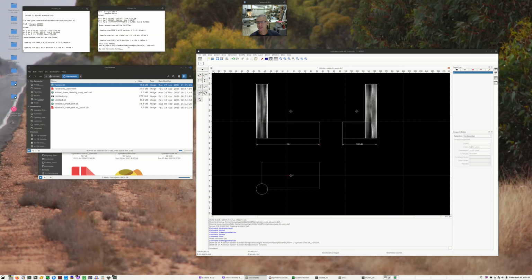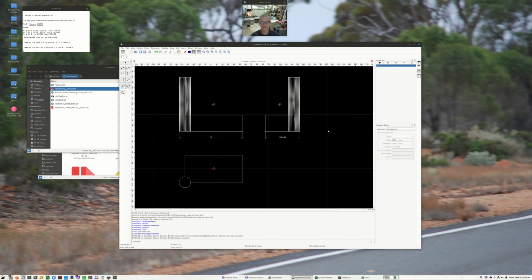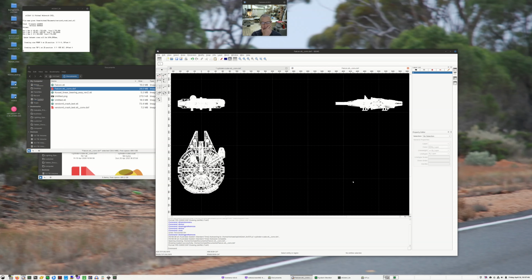Okay, so that one's finished. That's the Falcon, so I'll just click on that. It should load in QCAD anytime now. I've clicked on load and we have to wait for QCAD to finish its job. It's really struggling. There we go. And you can see it's really working hard to process that. If I want to get dimensions on that, I can.